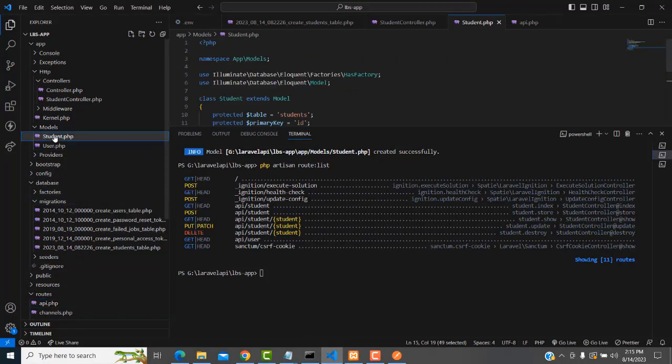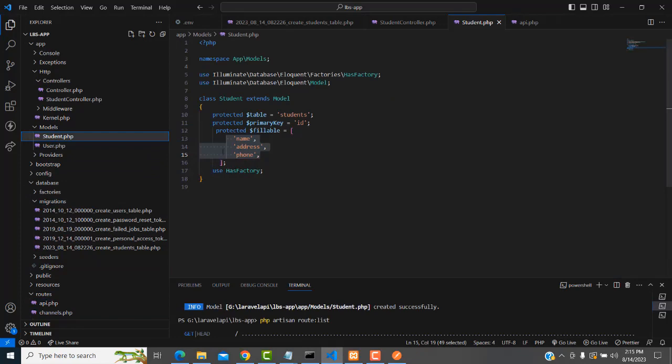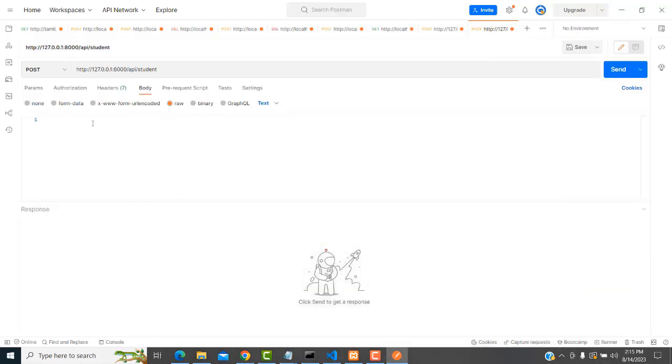Go to your model, simply. Whatever columns are there in this model, you just copy all the columns. In JSON format, you have to open a bracket and close the bracket. Paste it over here. Instead of single quotation marks, you have to write double quotation marks. This is how the JSON format works. You have to write it like this.